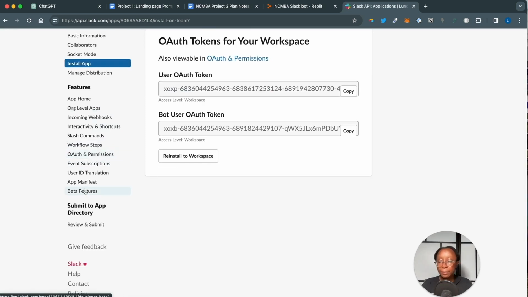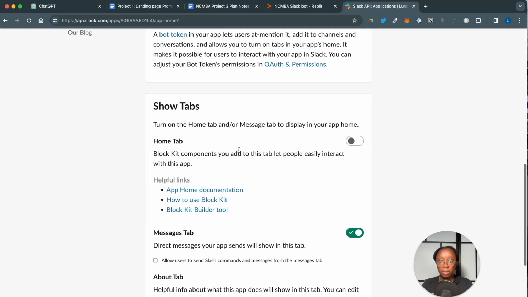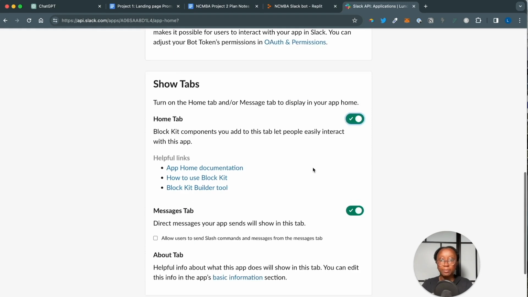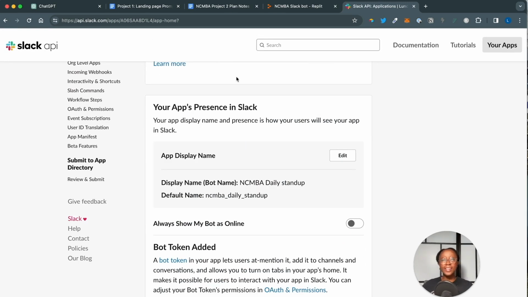Last thing is the app home. We know we're going to have the app home. So we need a home tab. It's going to have a messages tab, about tab. Nice. And that is it for the initial configuration of our Slack app. In the next section, we'll generate some code. So we'll build more prompts for ChatGPT and keep fleshing out our Slack bot.